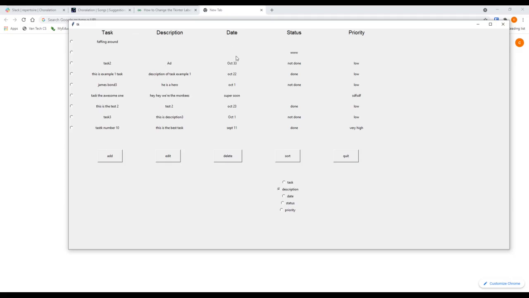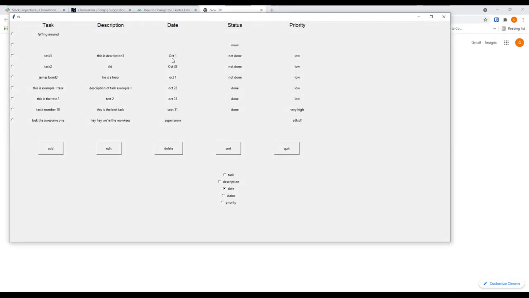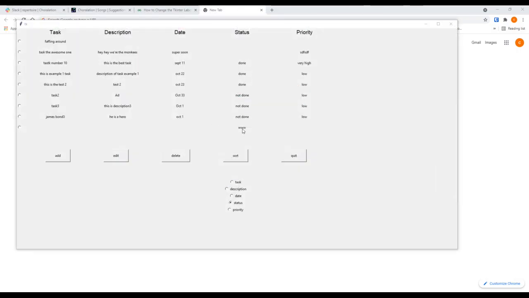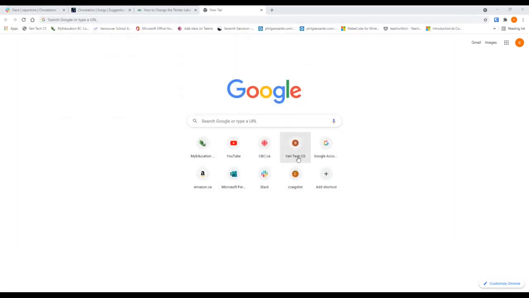I could sort by date, sort. And so you have blank, and then October 1st, October 33rd, for whatever reason. I guess small lowercase o is after uppercase O, so there's October 1st and 22nd, and then all the S's down here. Status, and so it's organized by status. Done, done, done, not done, not done, not done, and random www. Okay, and then I can quit. And that just closes the program.